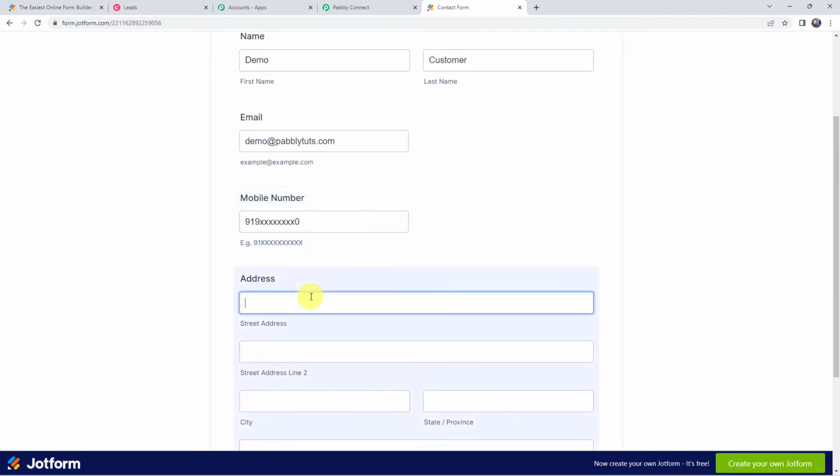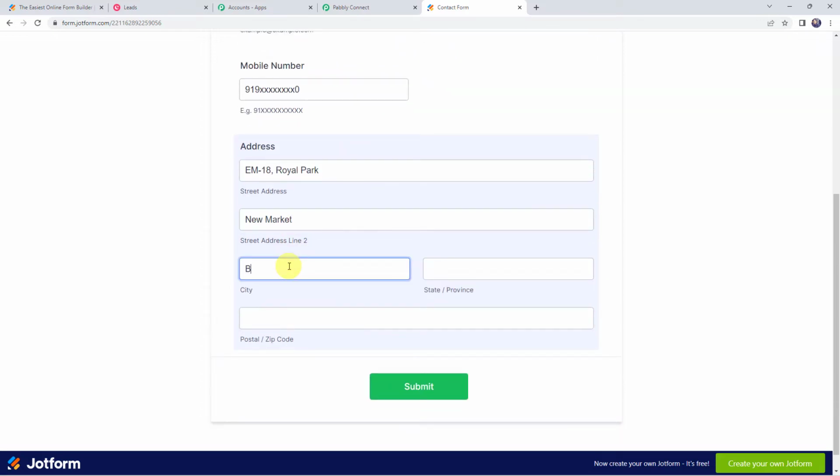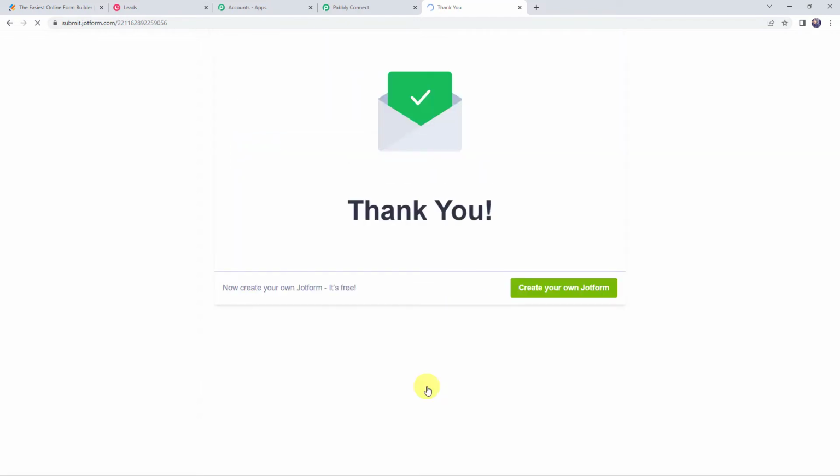Here we have to give the address. So let us give the address as EM 18 Royal Park, New Market, city as Bhopal, state as MP, and let's add a zip code. Click on submit. Thank you. The form has been filled.